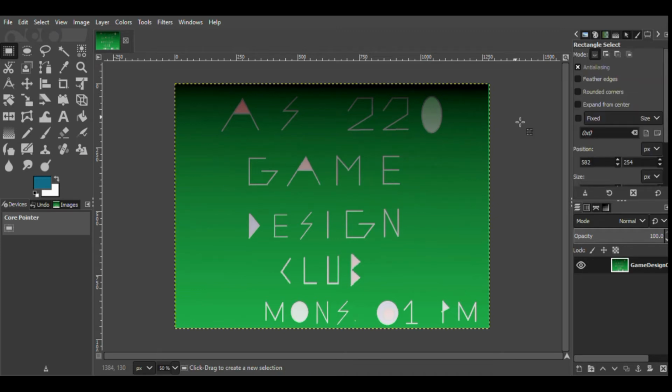You can also determine the different modes at the top. The default mode replaces the current selection you have with a rectangle, like so. There is also an option to add, subtract, and intersect your current selection.